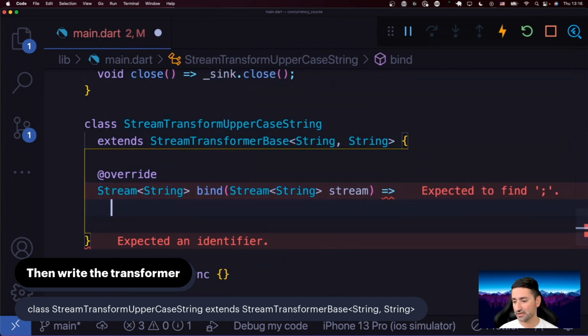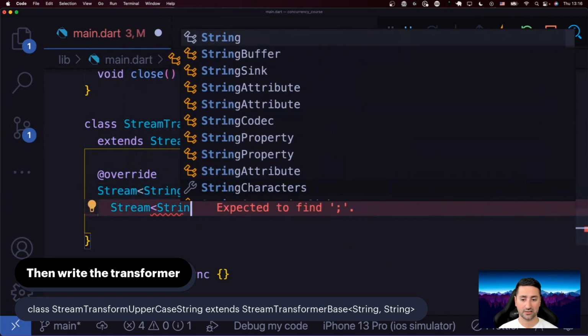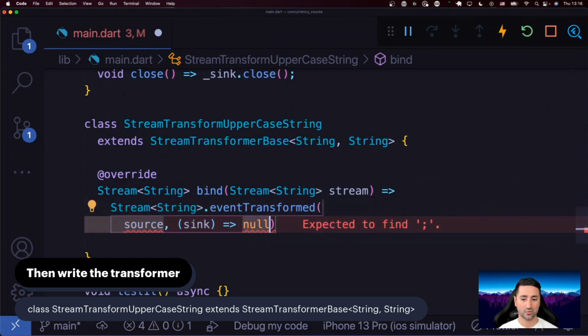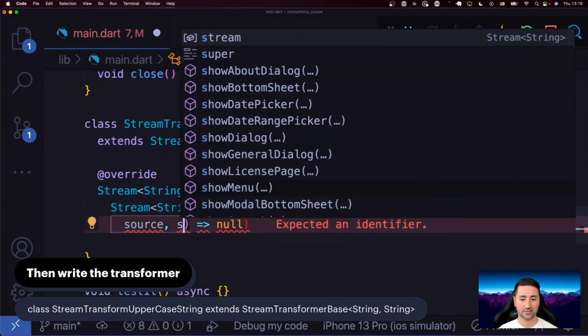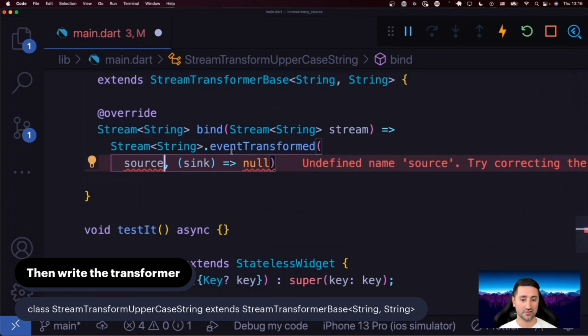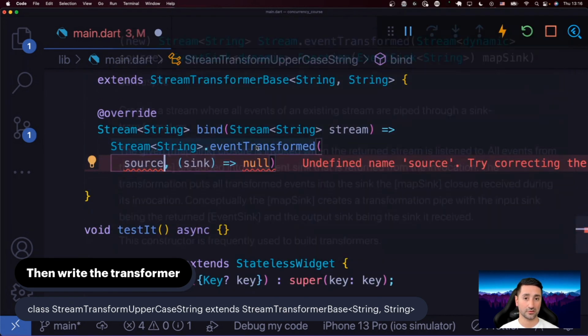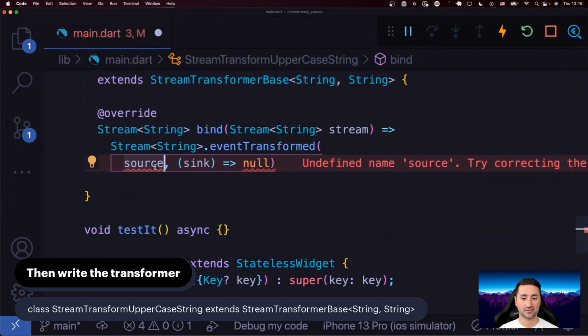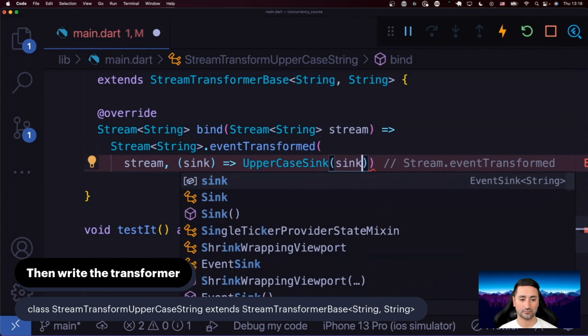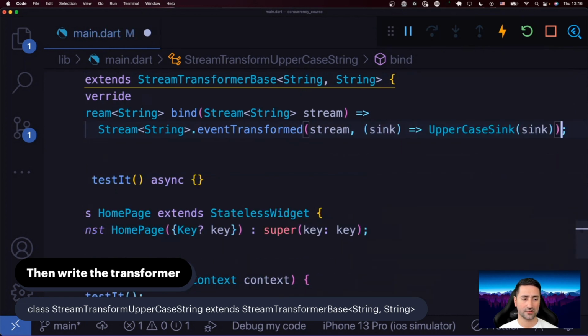So let's go ahead in here, and we're going to say stream of string, then we say event transformed. Source is the incoming stream. So what we're using in this section of this chapter is really the use of the event transformed function on stream. So we say the source, given the stream, we have our sync. So we create an uppercase sync with that sync in here. Okay, and then we just return that.